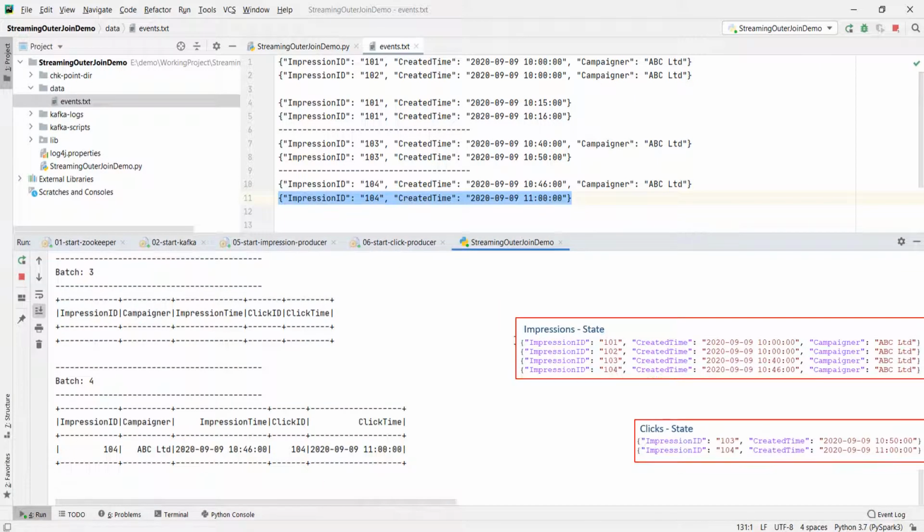Here it is. What is the watermark? The impression watermark is 10:46 minus 45 minutes equal to 10:01. And the click event watermark is 11:30 minus 30 minutes equal to 10:30. Do we have anything to clean up? Impression 101 and 102 are now outside the watermark. So these two guys should be cleaned.